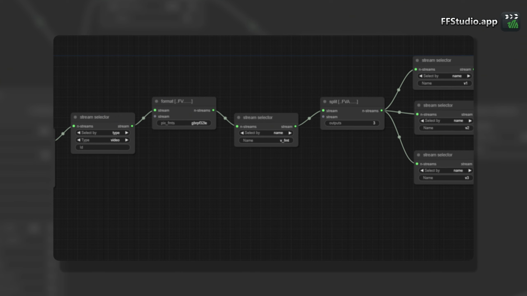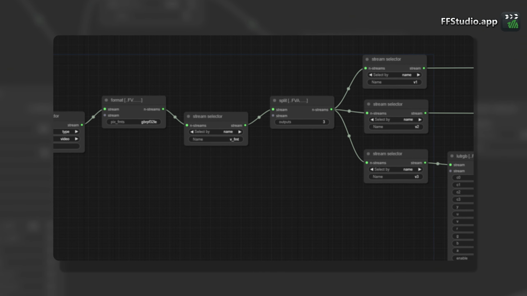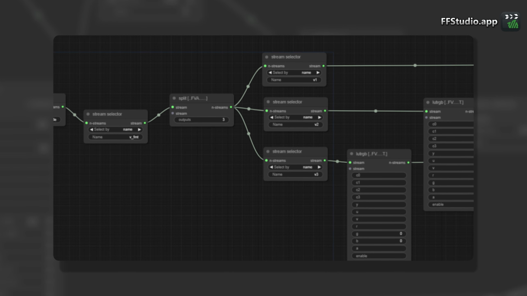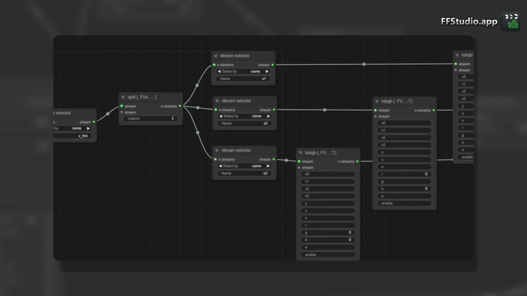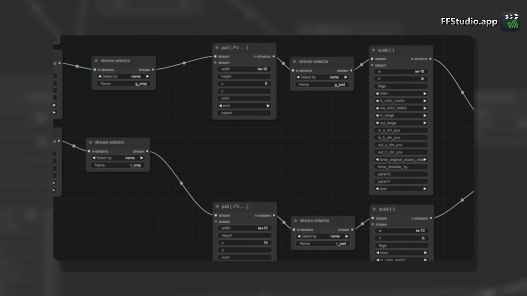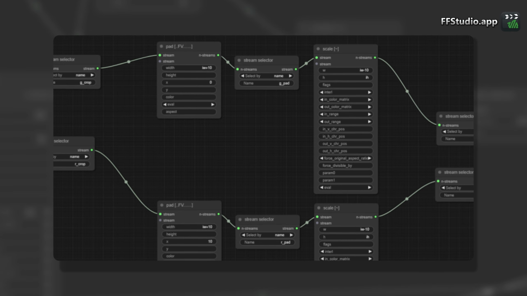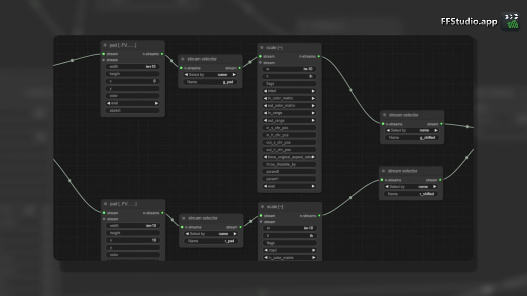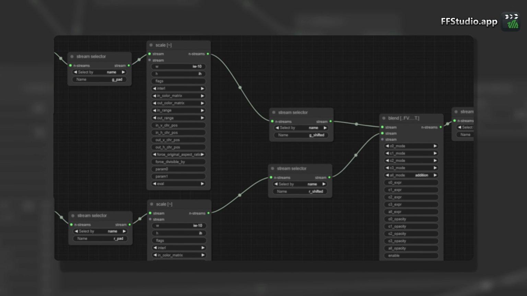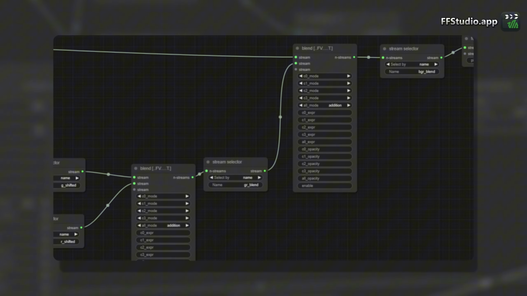This technique isn't limited to chromatic aberration. The pattern is split, isolate, transform, recombine. The applications are limitless: glitch effects, RGB distortions, color gradient experiments, stylized transitions, multi-channel visual effects. In FFStudio, effects aren't magic, they're explicit, controllable data flows.